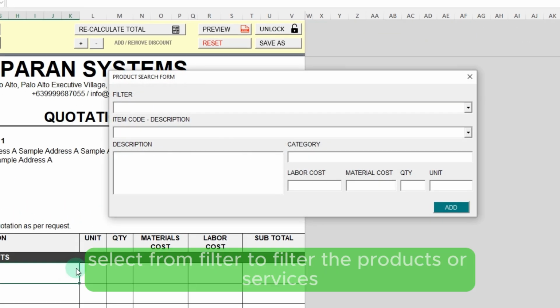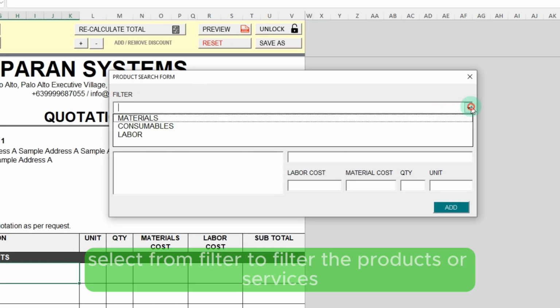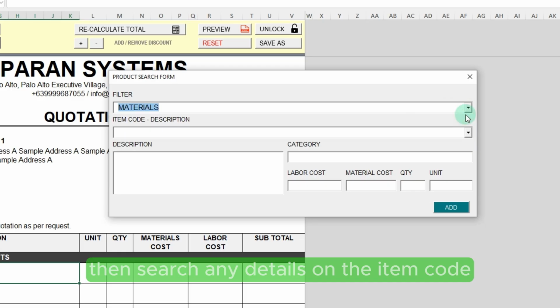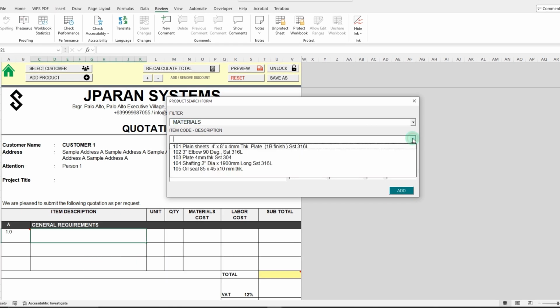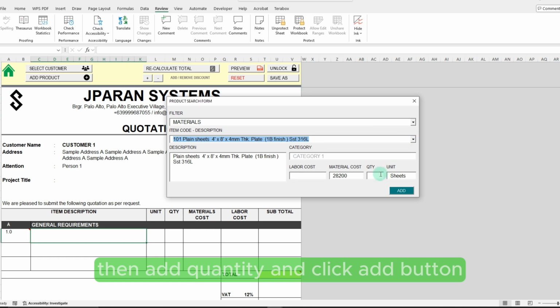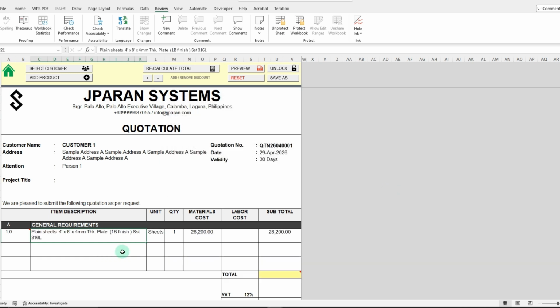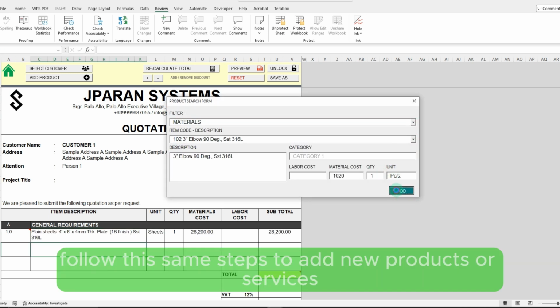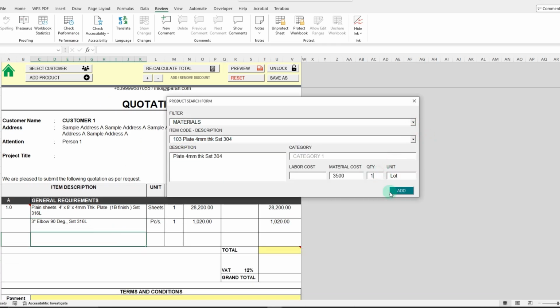Then, select from Filter to filter the products or services. Then, search any details on the item code. Then add quantity and click Add button. Follow the same steps to add new products or services.